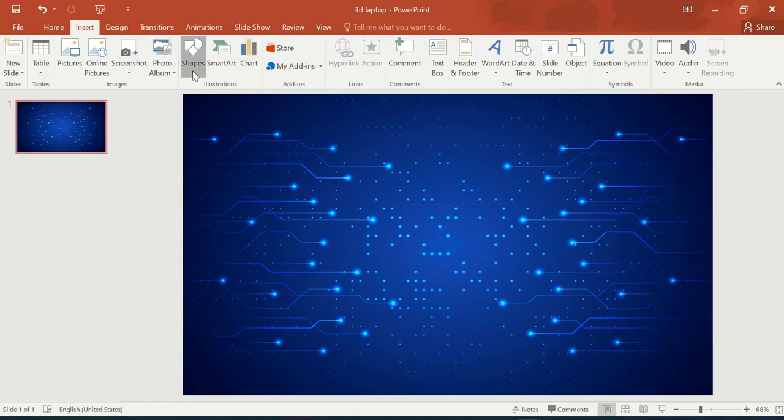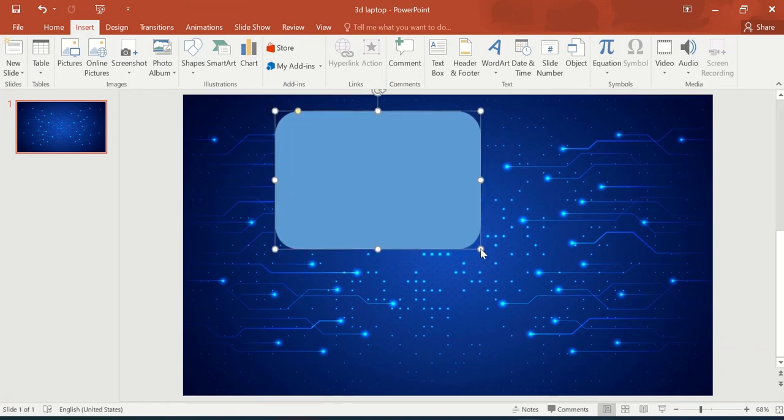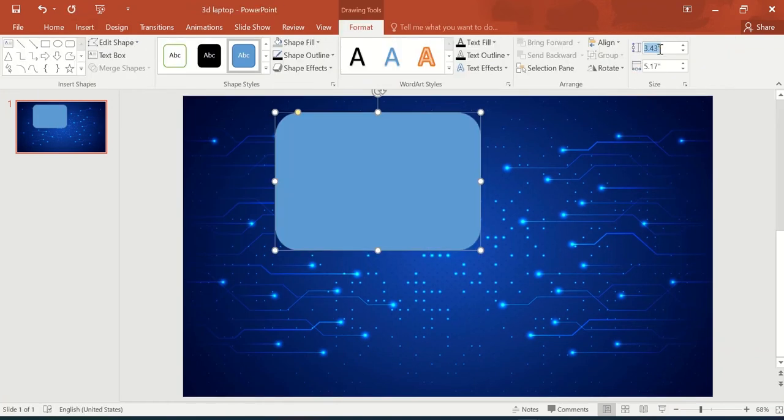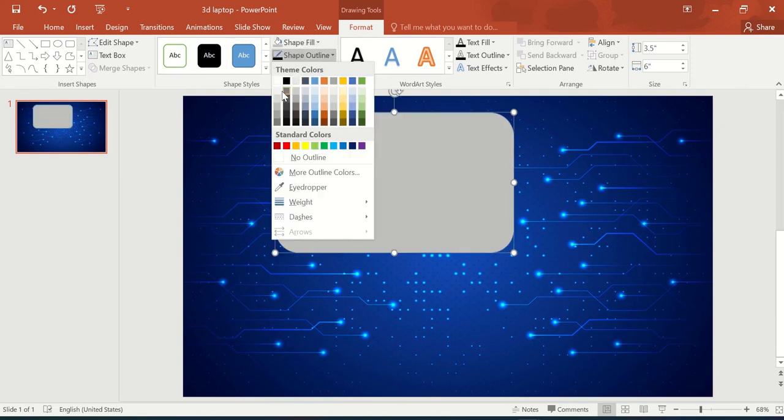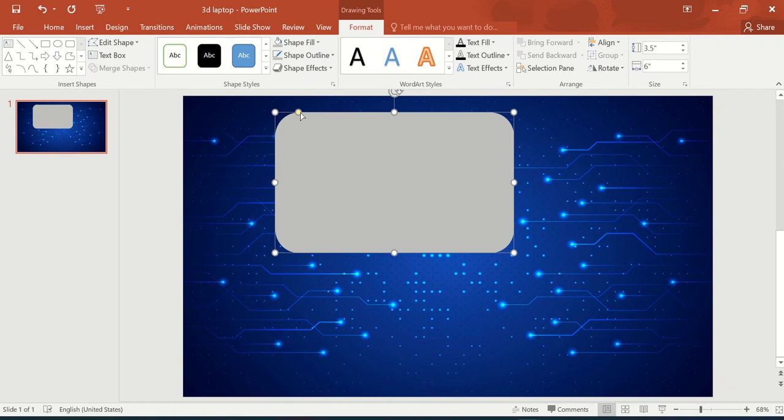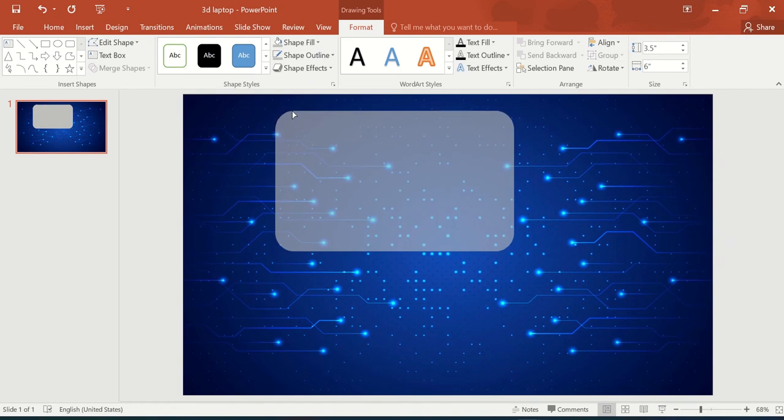Go to Insert, Shapes, and then insert a rounded rectangle which has a height of 3.5 and width of 6. Give it a shape fill of gray, shape outline gray as well. Now the curves seem too deep, so drag the yellow circle to the outside.